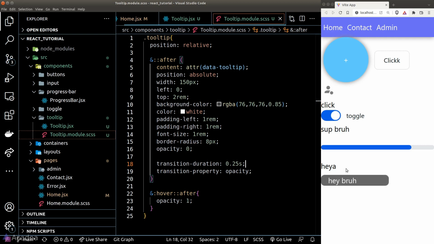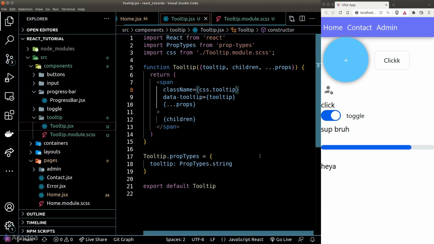And that's how we can build a simple tooltip component that can be wrapped around any elements that you like. We will stop here and continue in the next lesson.